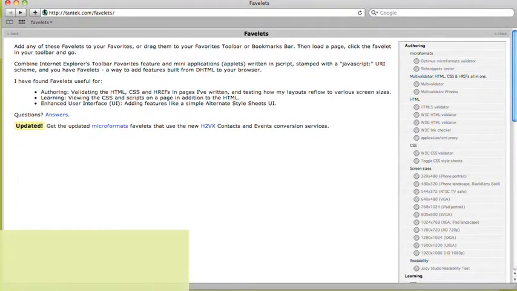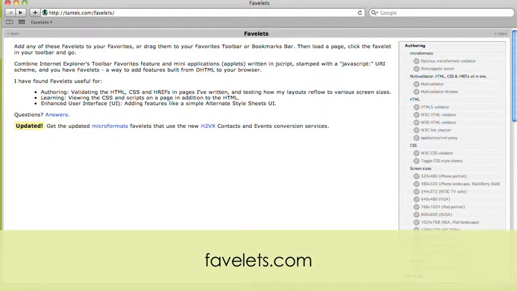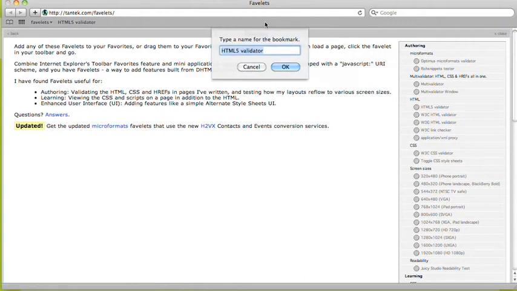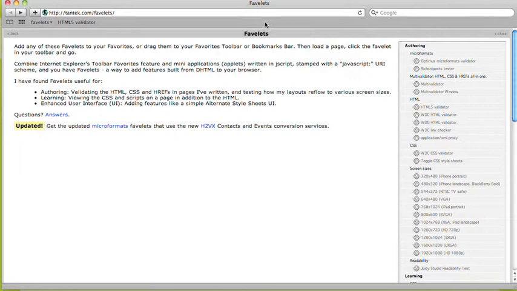So if you go to favlets.com, you'll see a page fairly close to this one. And what you want is the HTML5 validator. If you hover over that, you can see it turns blue. Drag it into your toolbar, drop it, and you'll get a little dialog box saying HTML5 validator. Go ahead and say OK, type a name for that, and there it is in our toolbar.